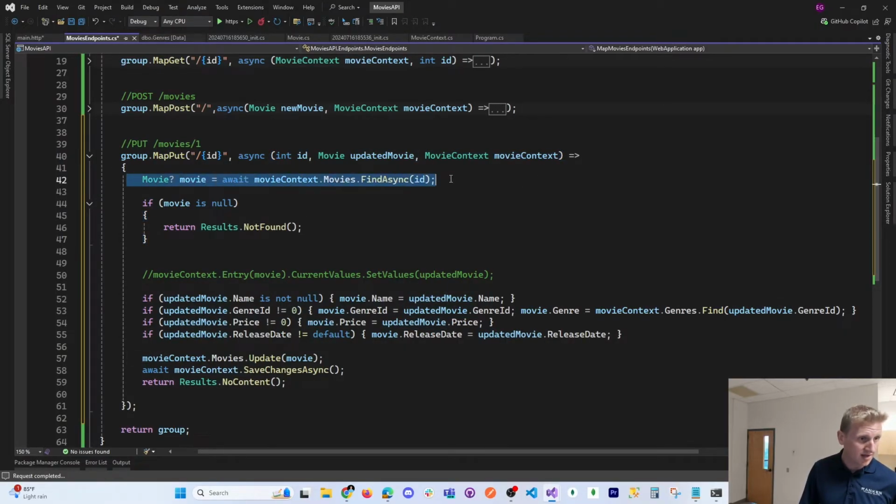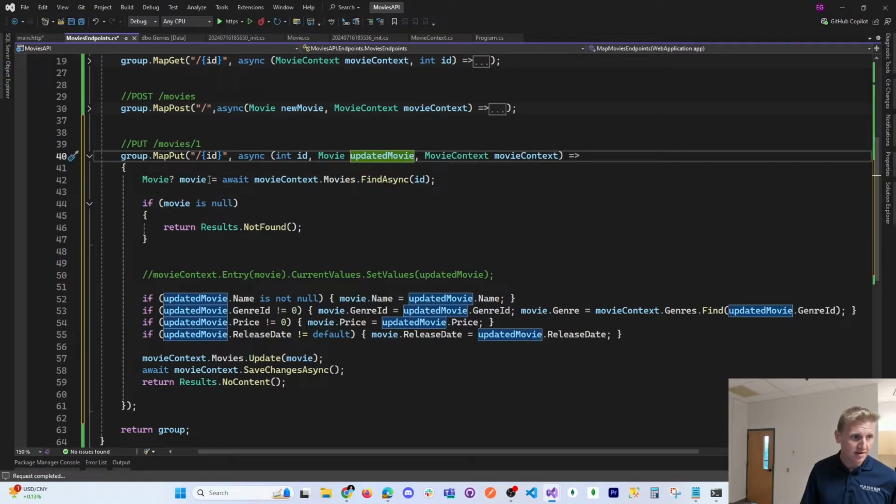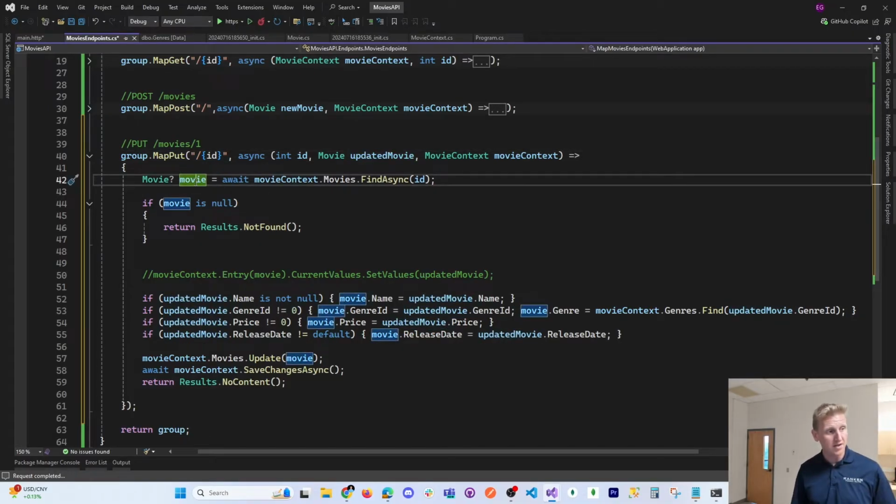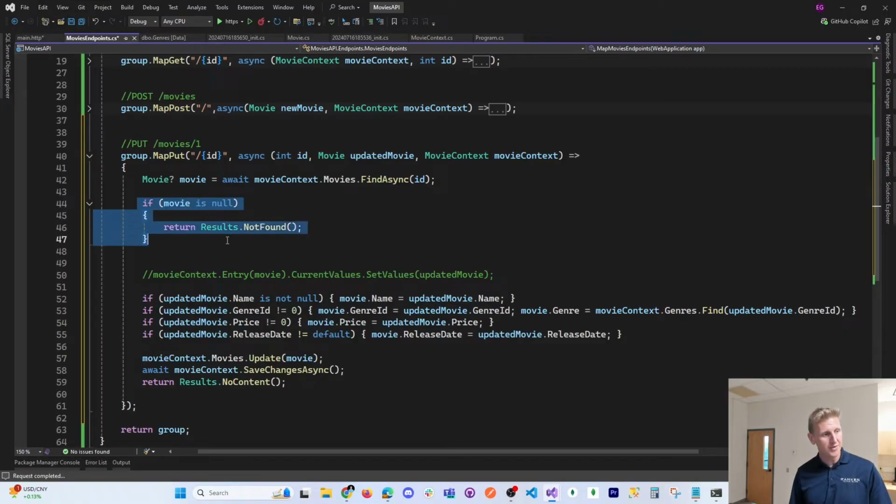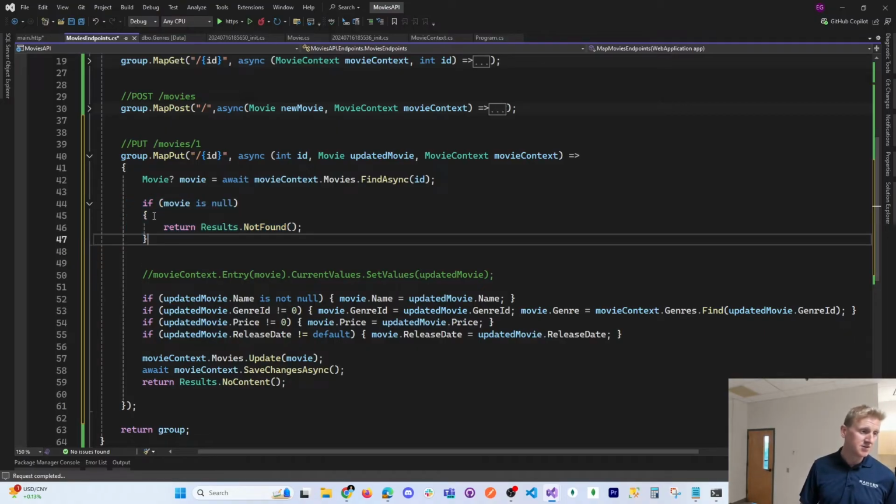We're going to go ahead and look up the movie that's in the database. So we have updated movie. That's the movie object that's obviously updated. And then we have the current movie stored as movie. If the movie is null, say, hey, we didn't find the movie, right? You can't, like, the ID of 30 doesn't exist. So we want to say, 30 doesn't exist.